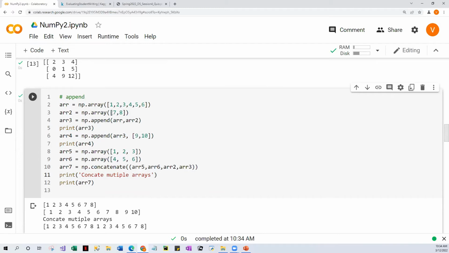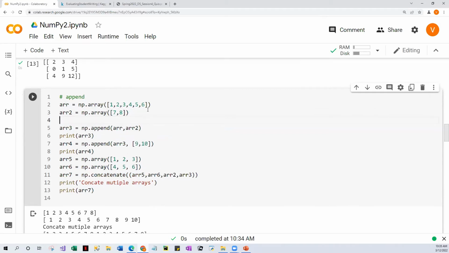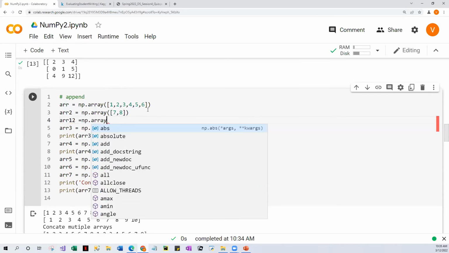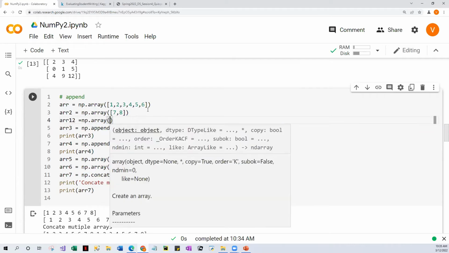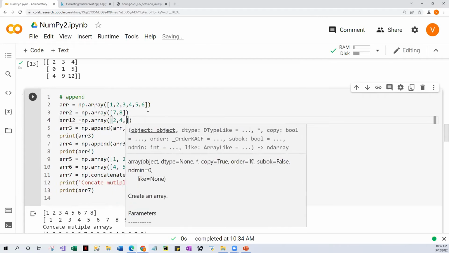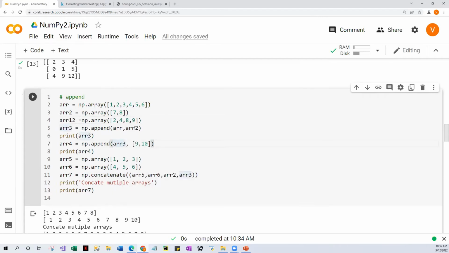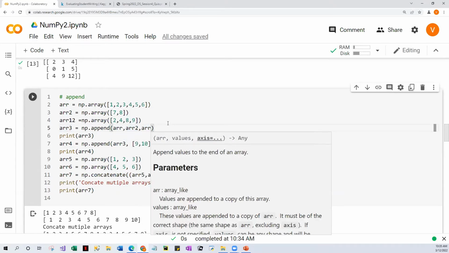So you can use append or concatenate. Append is always going to add to the end. Give me a moment. You want to find the difference, right? Let's see. I'm going to say array 1, 2 is equal to np.array. I want append. I'm not sure we will be able to append three at a time. Let's try that.